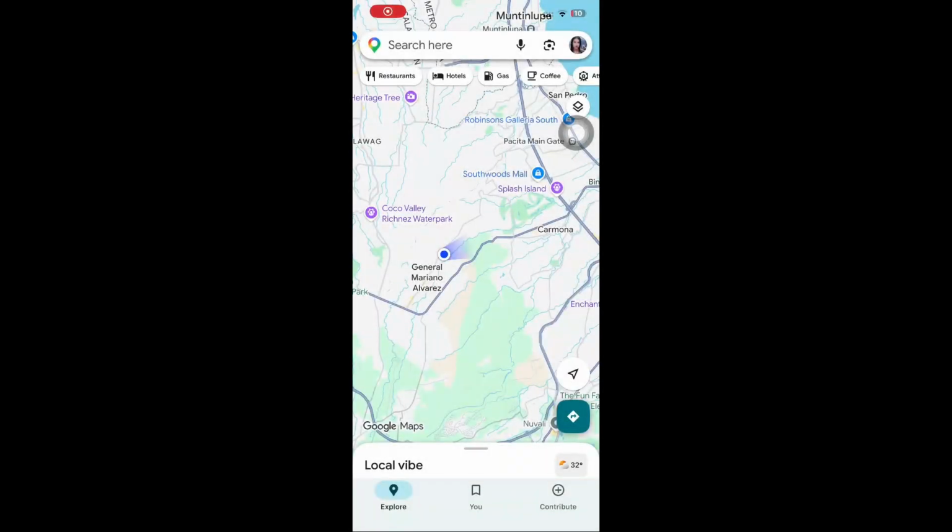Today, I'll show you how to add your house name to Google Maps. Adding a house name can help delivery drivers, visitors, and local services find your home more easily. In Google Maps, you can suggest an address update, add a missing place, or label your home privately, depending on what you want.